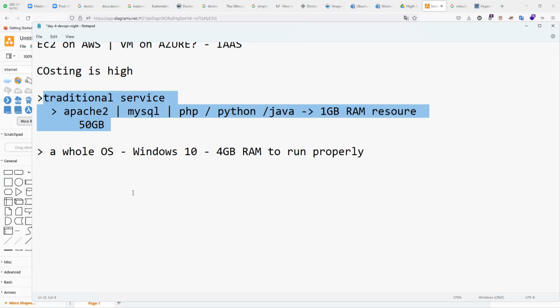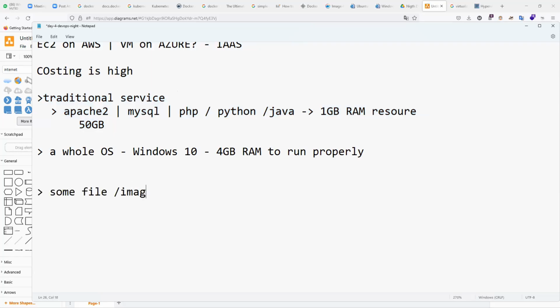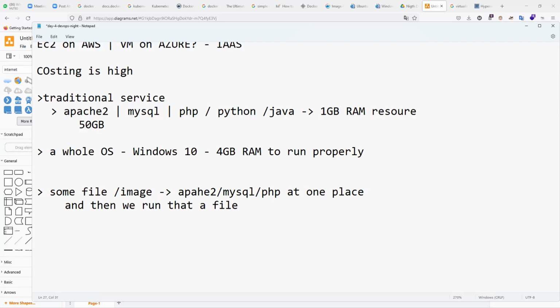Okay. So that is the one thing we have done. So why can't we create some file or image that only has Apache, MySQL, and PHP at one place, and then we run that as a file? So that is the work of Docker. Instead of running the full operating system, we have just created that particular image, written in a Dockerfile. Okay, and then we run that.